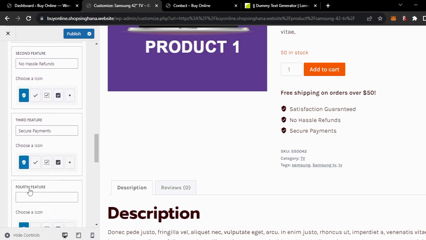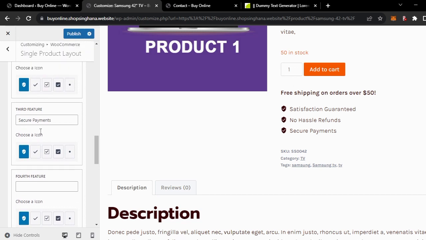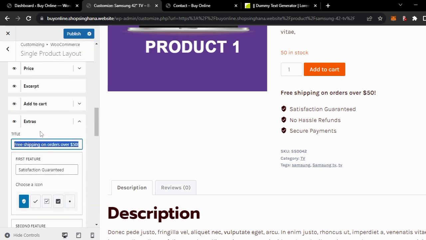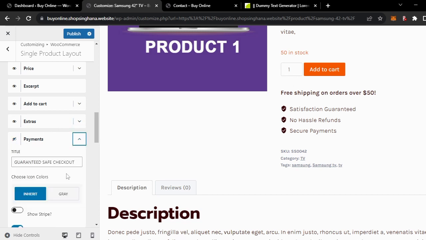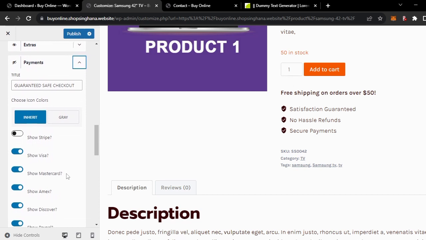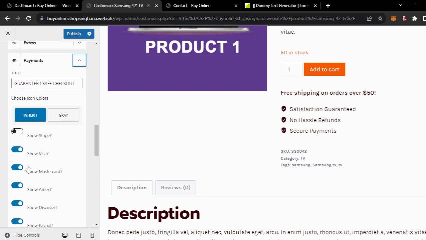So there are so many things that you can add to your product page over here, and these are all part of the customization process. Now as you can see, we also have payment over here. If you look over here, you can guarantee safe checkout, and then you can show some icons on the payment on the product page.